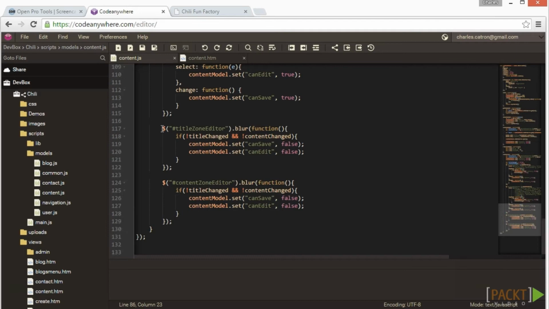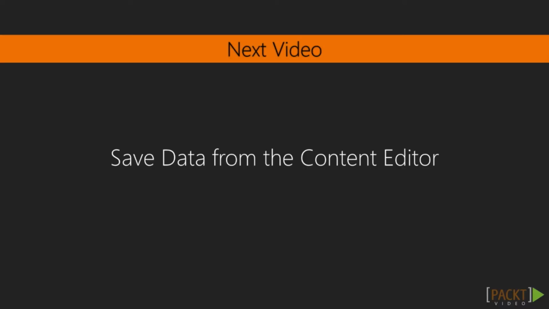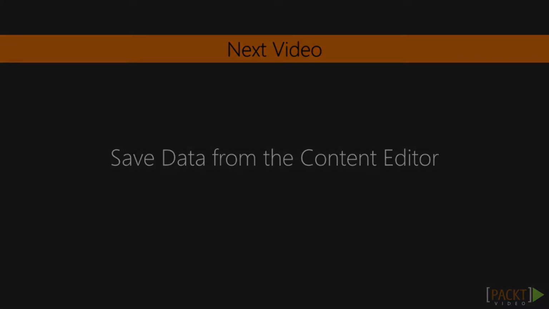As you can see by looking at the content.htm file, I'm using data-bind visible can_edit for the container div, and I'm using data-bind enabled can_save to enable/disable the save button. In this section, we looked at how you can enable/disable controls using MVVM bindings, and we learned how to show/hide elements using MVVM. Next, we are going to look at how events are bound to the controls using MVVM.